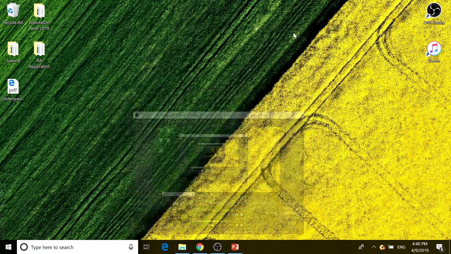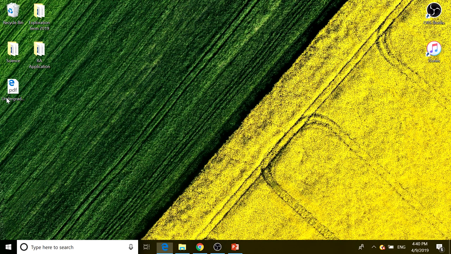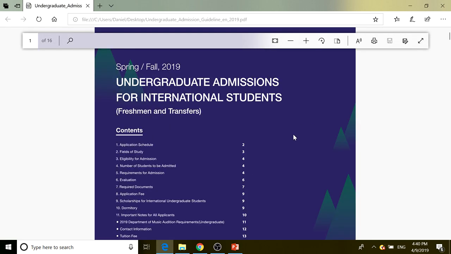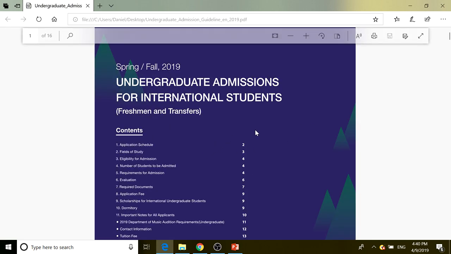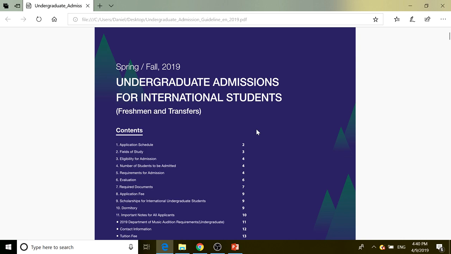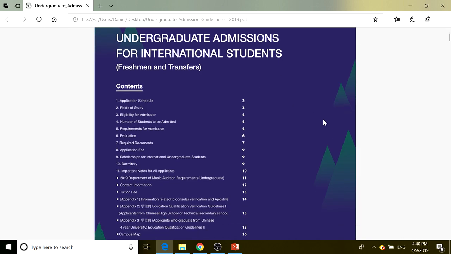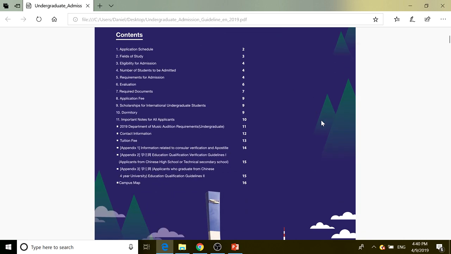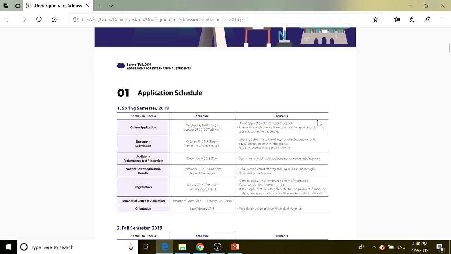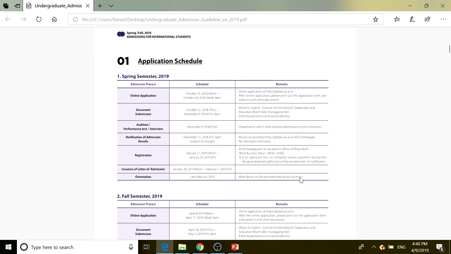So I'm just gonna scroll down and go to the downloaded application, but make sure you download this beforehand, and it's gonna take a while. So stop this video if you don't have it downloaded yet, but I'm just gonna continue on. I'm just gonna look at the application schedule. The online application is the part that we're gonna be looking at, and after the online application, you need to do all the rest as time continues.